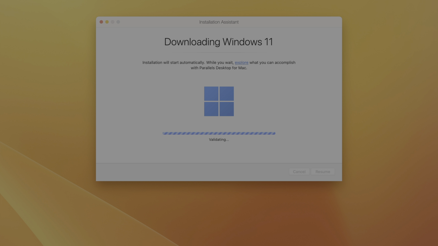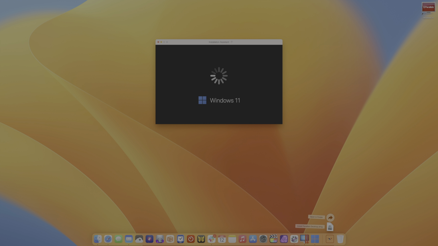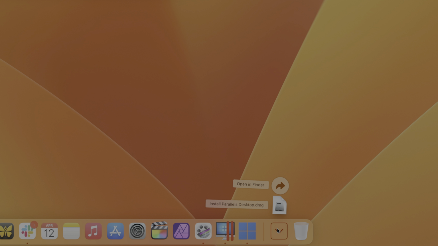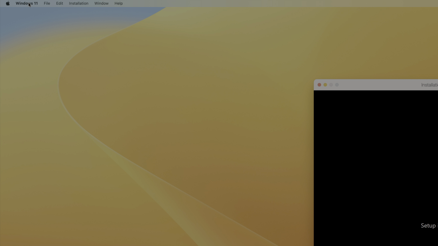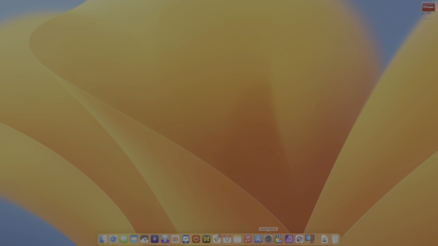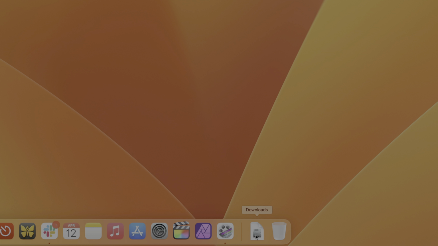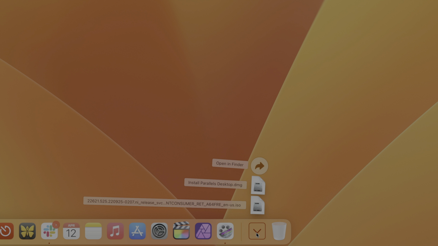So it's validating, and in just a second, you'll see that ISO file appear in your downloads folder, and there it is. So now we're done with Parallels for this tutorial. So you can just go up to the menu bar, select Windows 11, quit Windows 11, and then you can actually just close out of Parallels altogether. So we'll just quit, and there we go. We're done with Parallels for this tutorial. All we needed it for was to get that Windows 11 ISO that you see right here.